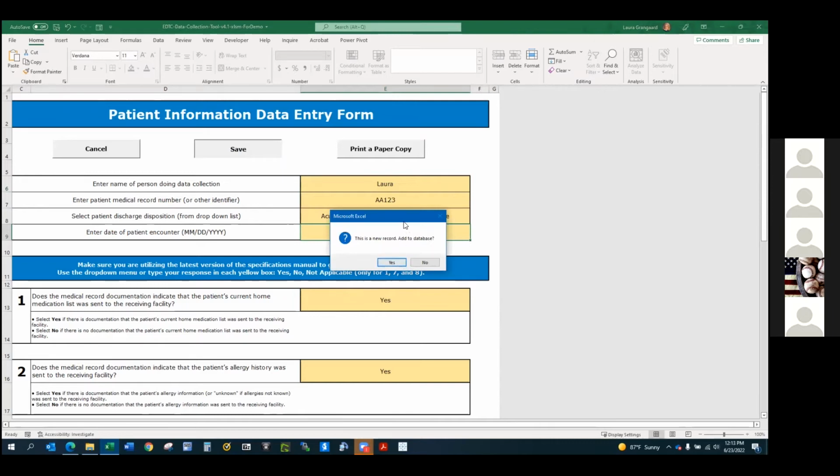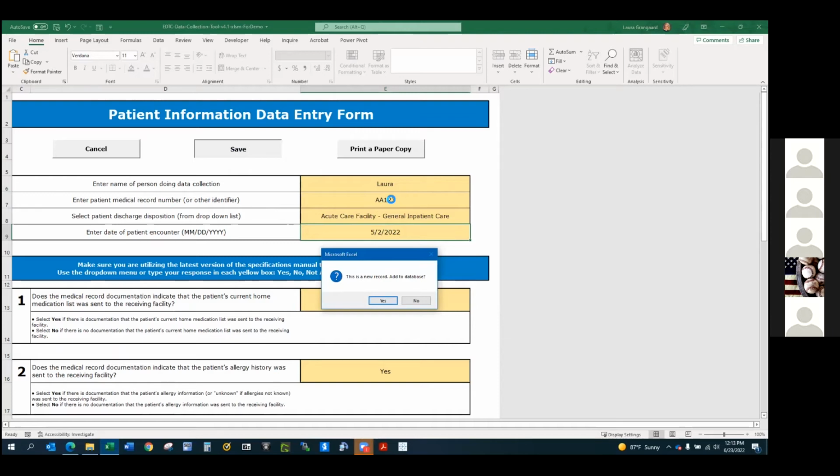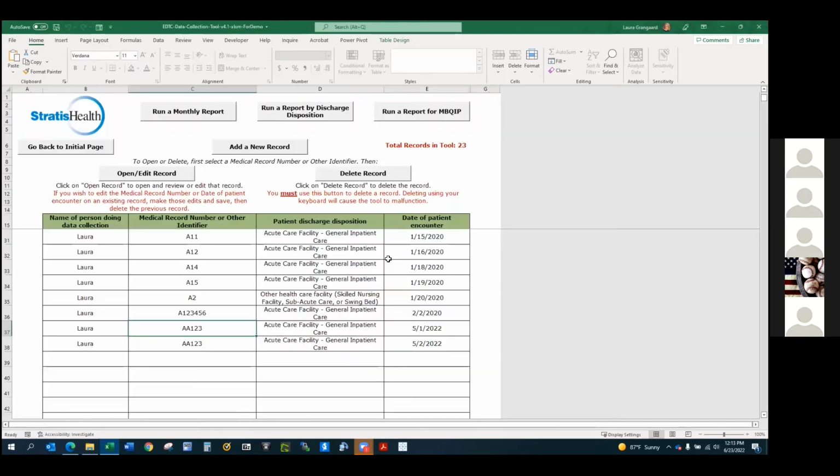What it's going to tell me is that this is a new record, and that's because, like I said, the way that it looks at a unique patient transfer encounter is that combination of that record and the patient encounter date. So it's going to think it's a new record. Technically it is. You want to add it to the database. It'll give that same message that it was saved. So you see here, we got a May 1st and May 2nd. This is the one that we had entered initially.